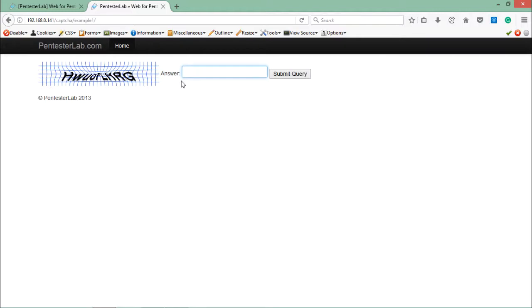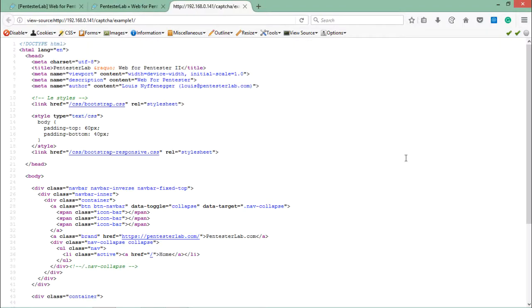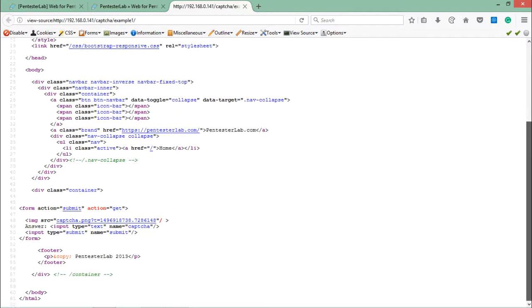Now for the time being, if I just pass it any random string and click on submit query, let's see what happens. You'll see nothing, and the Captcha value has been changed. Now if I go back here to its page source and scroll down, you will find the Captcha image that's coming from here, the input tag where we'll add our text, and here is the input button.